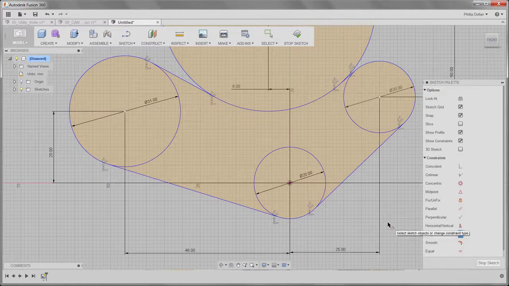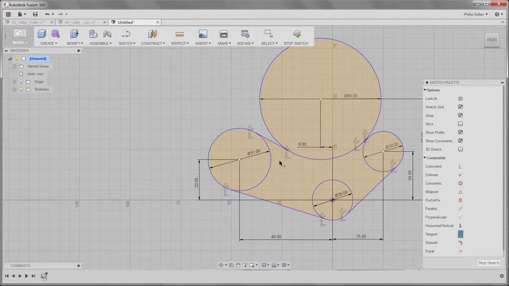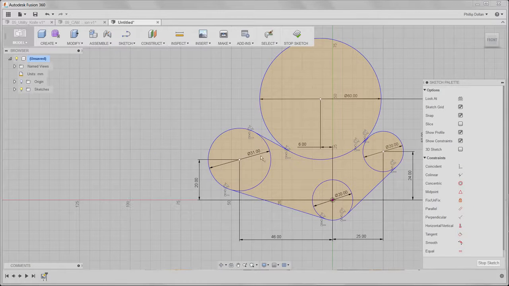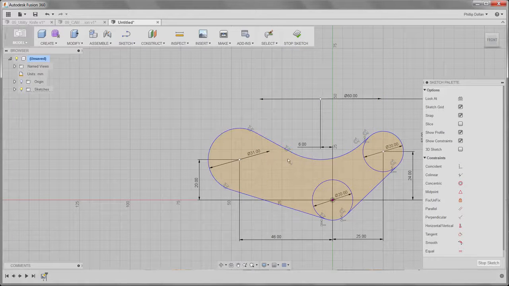Next thing I need to do is tidy up the sketch. To do that, I'm going to go to Sketch, Trim. Again, T on the keyboard will work for you. Click on those parts of the circles that I don't want. And you can see now that the sketch is almost what I want for that profile.